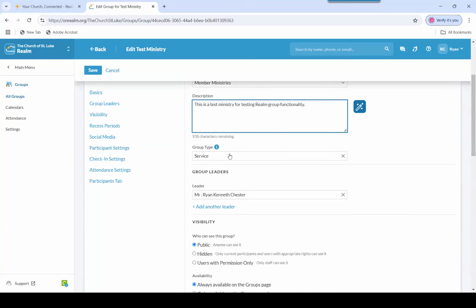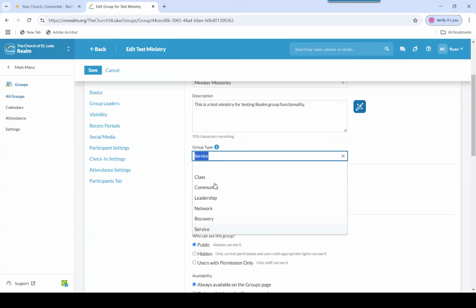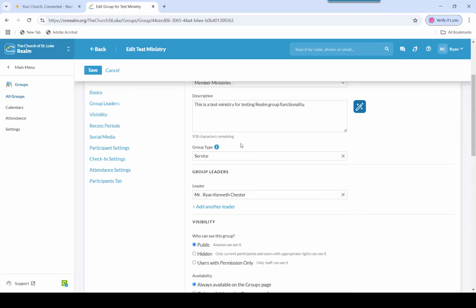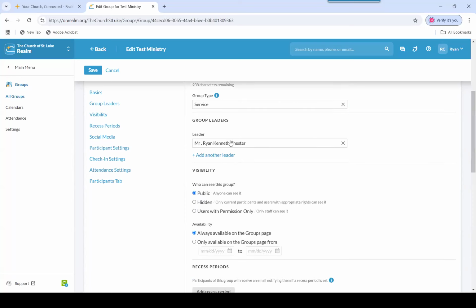This group type will be used in the future. Right now, there's only a few of them. They don't necessarily match all ministries. So pick something that's as close to what you think your ministry type is. And then later on, we'll update those. It's really just for grouping and reporting purposes. While you're here, you can add another leader. So if you're the leader and you need to add a co-leader, you can do it from here. I'll show you another place that you can do it when you're looking at your roster.